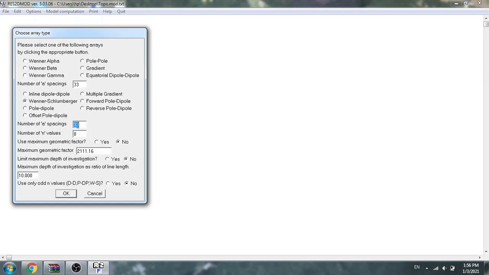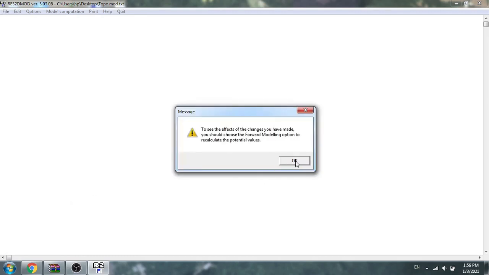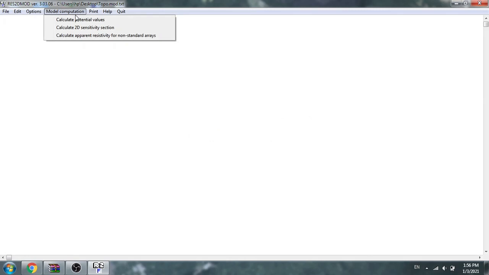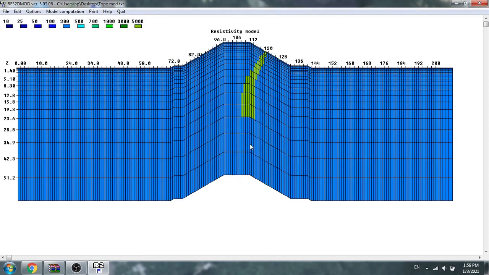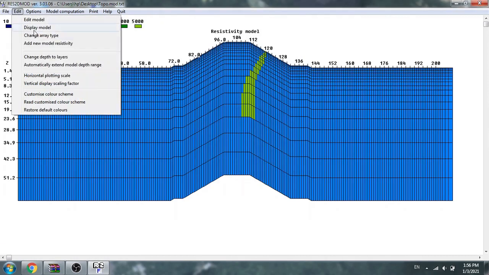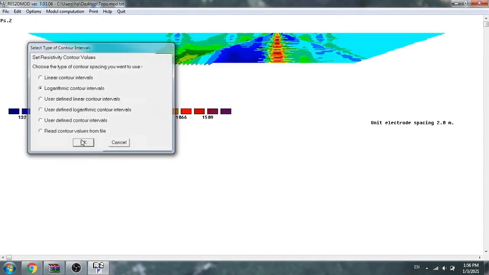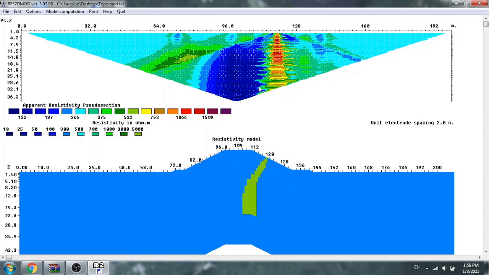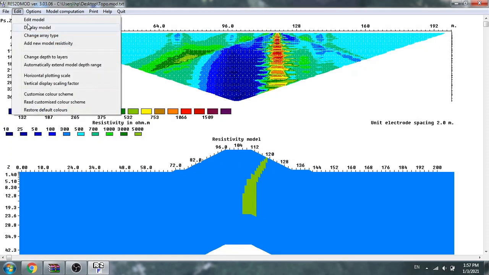I'm going to set the number of A spacings to 10 to have a maximum of 20 meters of A spacing, and for N values, I assume 10 would be the maximum number of N values in this array, and I'm not going to put any further constraints on the number of data points. For the model computation, we need to calculate potential values so the software will be able to provide our response. Now we go to display model, and this is the model. It looks a bit noisy, so if we decrease the number of data points, it would have a more realistic effect.